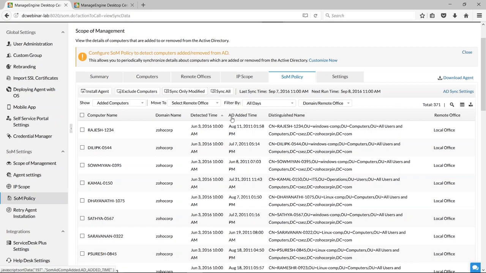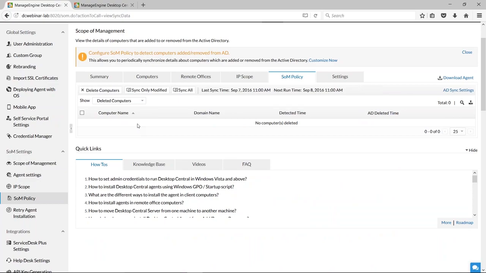If a machine is added to the AD, I can do a sync only modified and get the machine. Once I can see all the machines, I can select this machine, quickly install the agent, and hand over the machine to the user to carry on with their operation. So this is going to help me do things right away. And even if I want to remove any machine, yes, I can go ahead and select deleted computers. Any machine which was removed from the AD is going to be reflected here. I can select and remove.